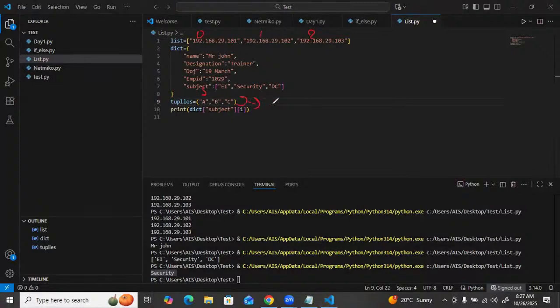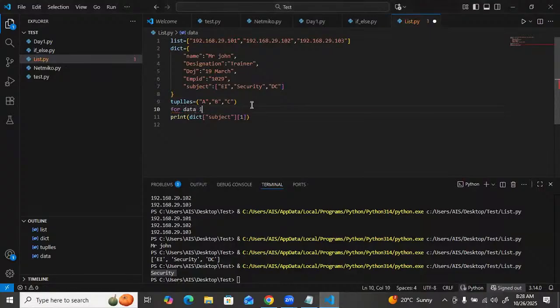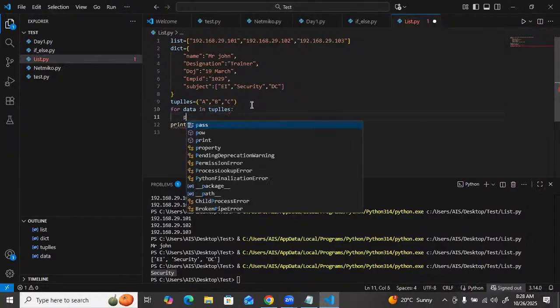Tuples can't be changed. Whatever entry we have made here, we can't change it. But in the list we can insert, delete, modify, we can change anything. But in tuples we can't do that. Got it? So if I'm trying to print data for data in tuples, and print data.